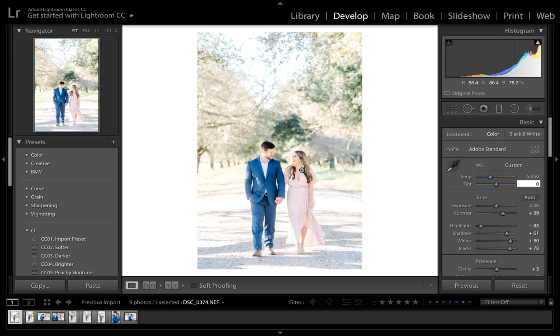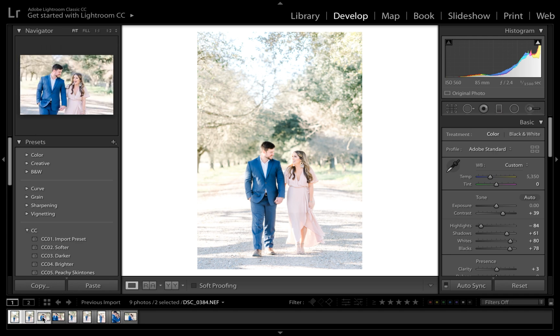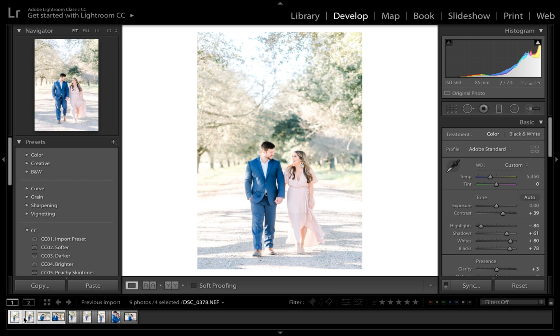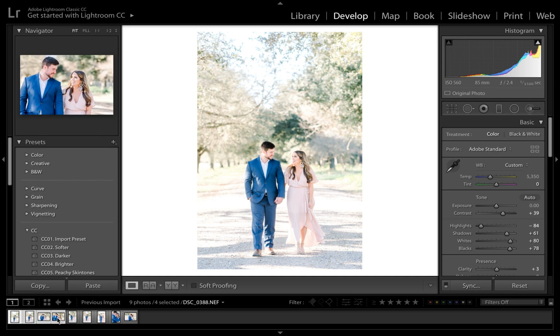Okay. I'm done with this image, but then I come down and I'm like, oh, look, here are some more images that are basically in the same light. So what I'm going to do is press Command on my MacBook, and then I'm going to select these images that are basically the same type of lighting situation. Okay, so I'm going to do that one more time.